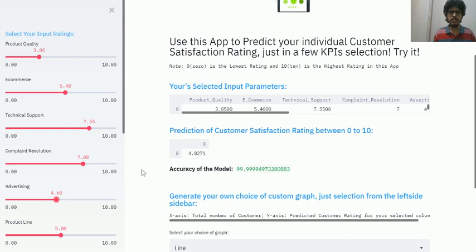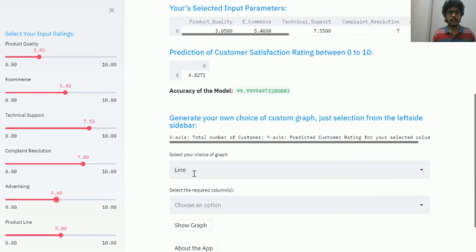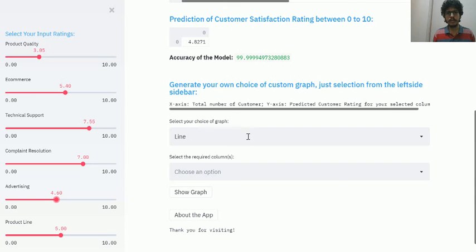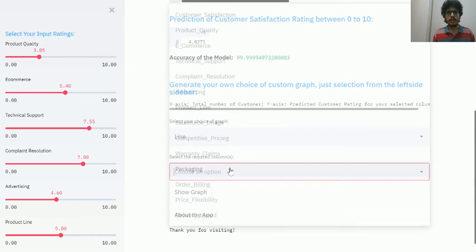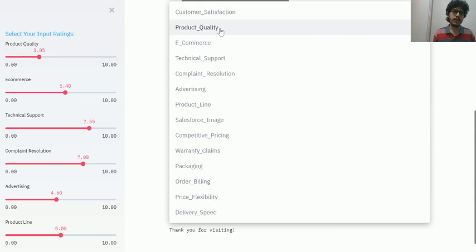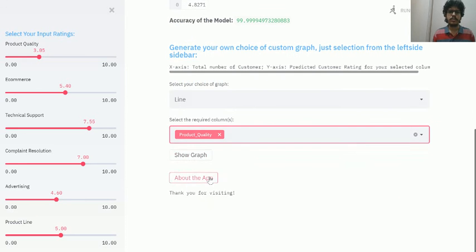Prediction of this customer satisfaction rating is 4.827. That means for this rating, the customer satisfaction rating prediction is this. So this is the accuracy of the model. If you want to see the graph, you can select which graph you want. Let's take line graph. So for which value you want to see product quality, you can click here, show graph, it will reflect.